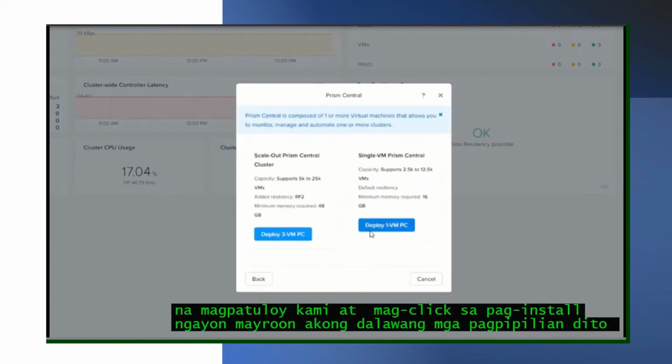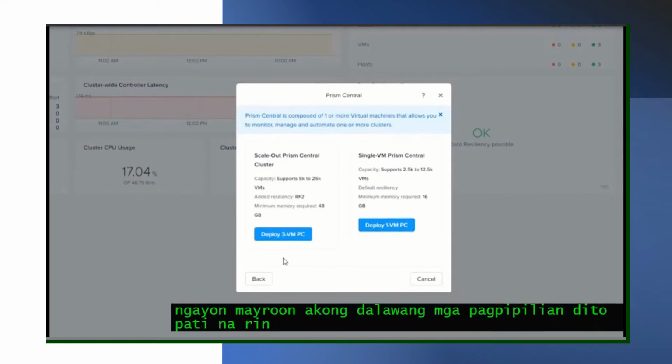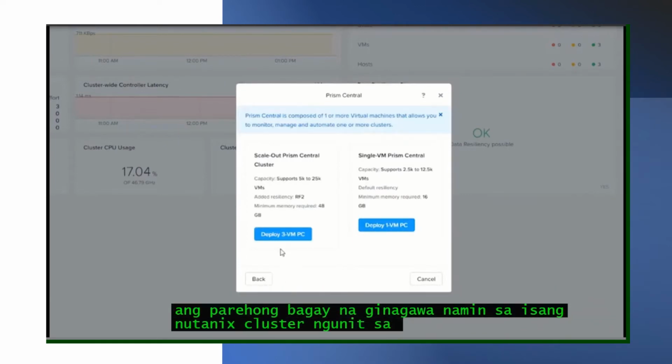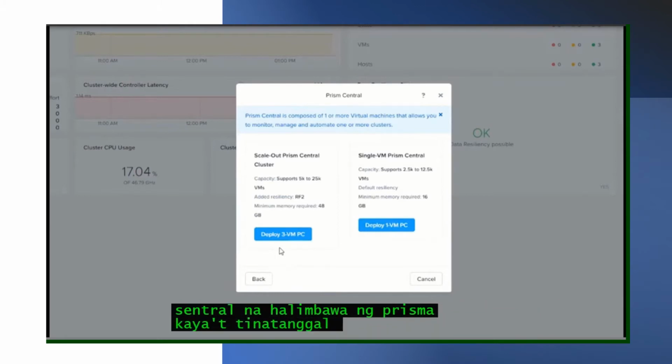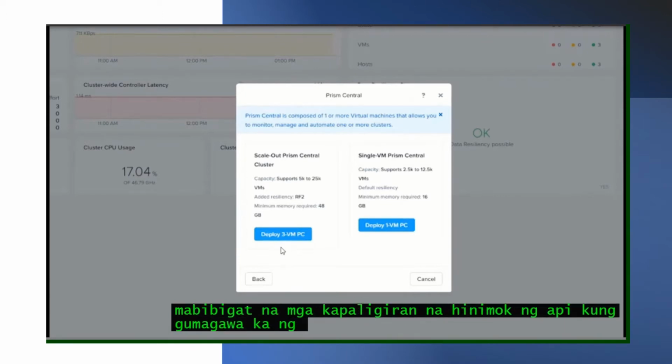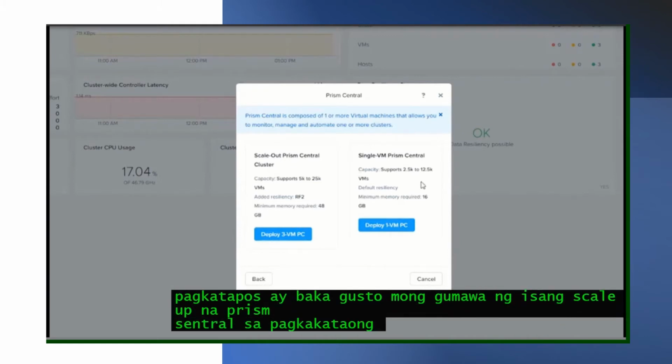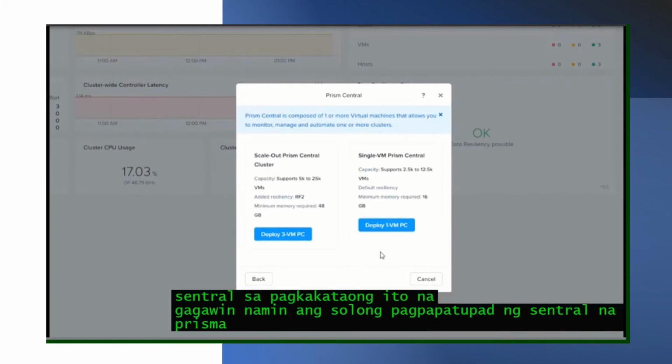Now I have two options here as well. So scale out Prism Central, if you think about it, we're simply doing the same thing that we do in a Nutanix cluster, but with our Prism Central instance. So I'm scaling out the workload. In large deployments, maybe heavy API-driven environments, if you're doing a lot of self-service portal, then you may want to do a scale-up Prism Central. In this instance, we're going to do the single Prism Central deployment.